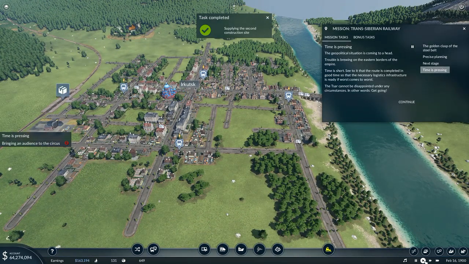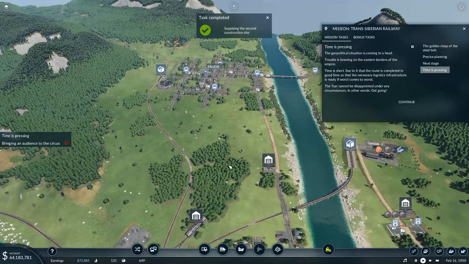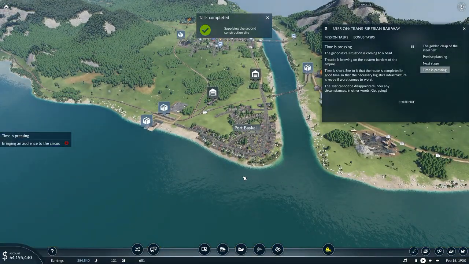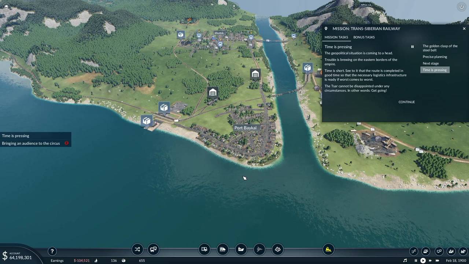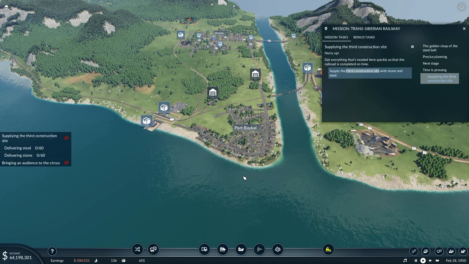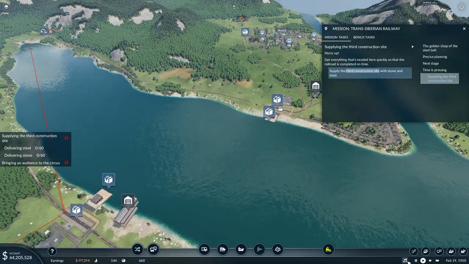Trouble is brewing on the eastern borders of the Empire. Time is short. See to it that the route is completed in good time so that the necessary logistics infrastructure is ready if worst comes to worst. The Tsar cannot be disappointed under any circumstances. In other words, get going. Hurry up. Get everything that's needed here quickly so that the railroad is completed on time. Supply the third construction site with steel and stone.